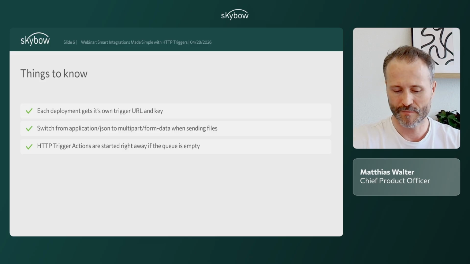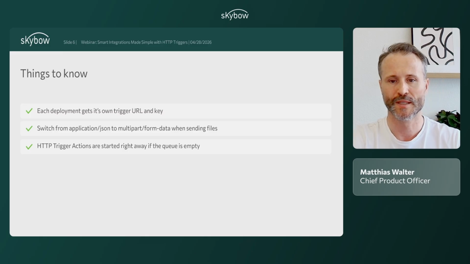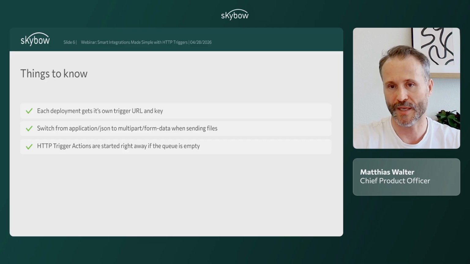And maybe some of you experienced trigger actions that can take up to, I don't know, 30 seconds, or a couple of seconds until they start. That's just because that's how webhooks in SharePoint work. So they're only executed from time to time.